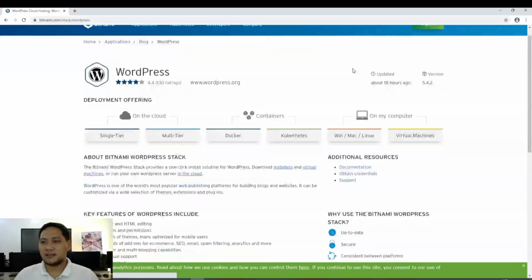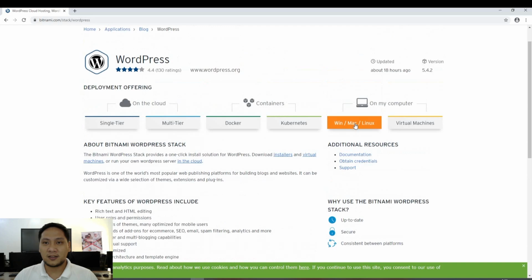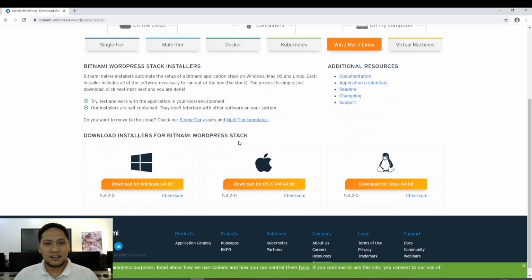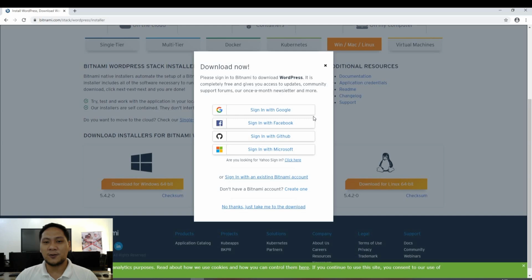And we want to develop our website on our local computer. So, pipiliin po natin itong merong options for Windows, Mac, and Linux. And yun po, makikita po natin, if you scroll down a little bit, makikita po natin yung mga installers for Windows, Mac, and Linux. So, ang current po na version ng WordPress is 5.4.2. Just click this one para ma-download. And this one, no thanks, just take me to the download.